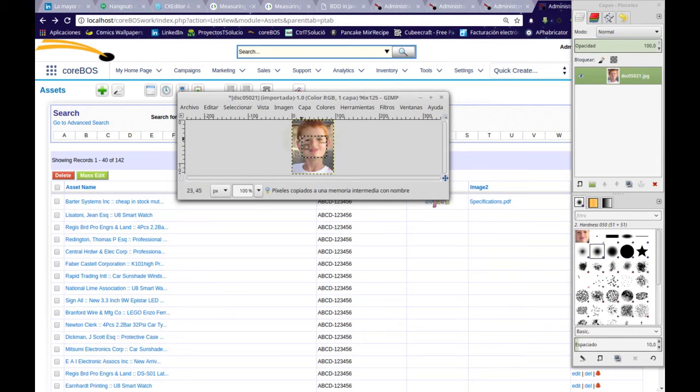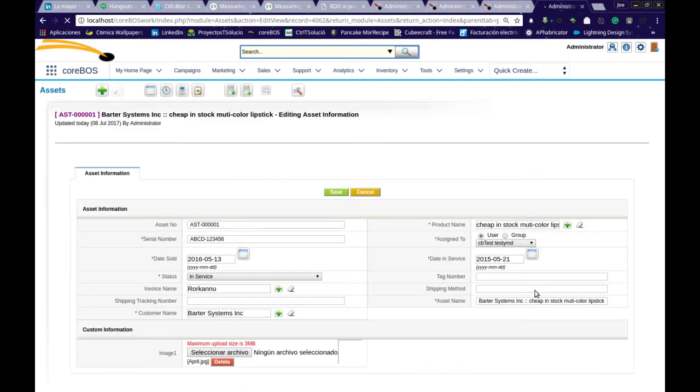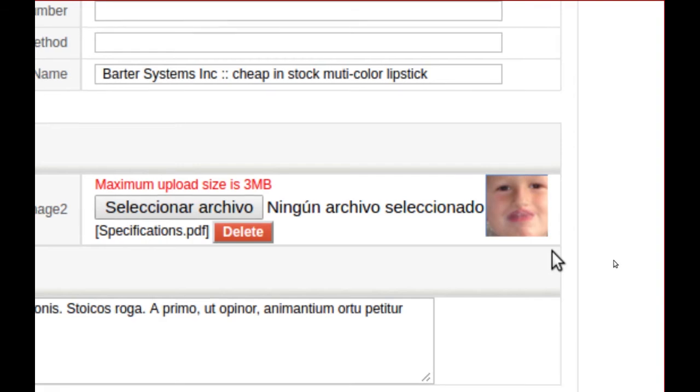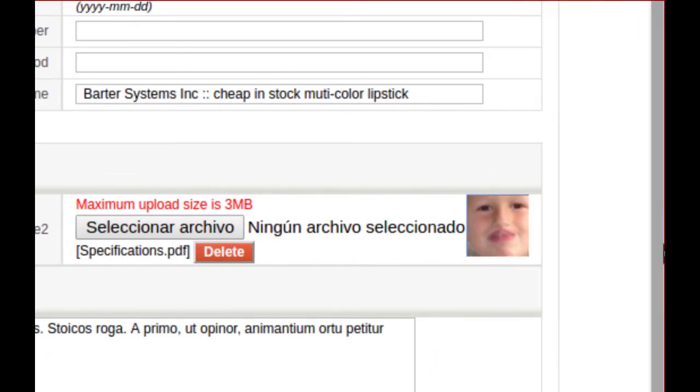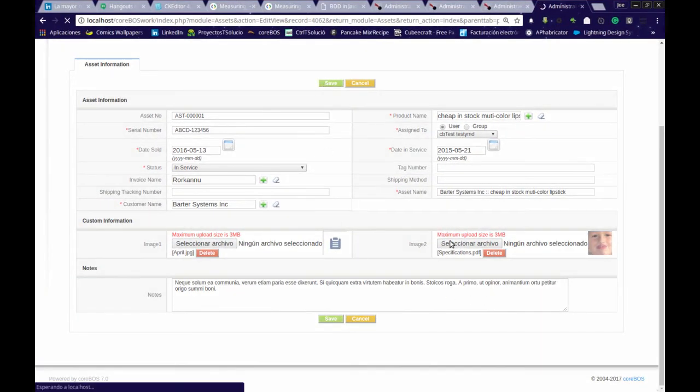Okay, so now I have that in the buffer, in the clipboard. So I'm going to edit this one again. And you see here we have this little clipboard box. So if I click on that and I press paste, as you can see, that copy that I have has been put in there. And if I save now, I should get the specifications overwritten with this clipboard image that we have.